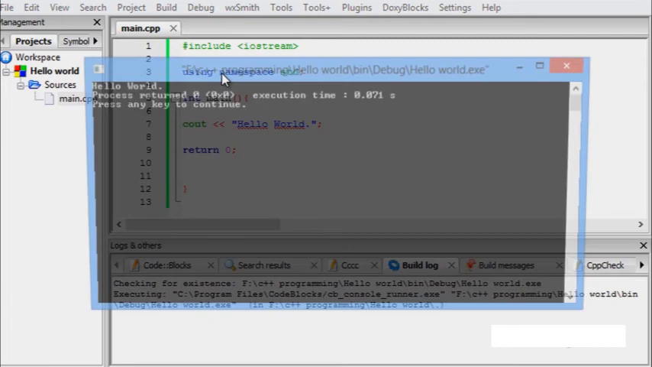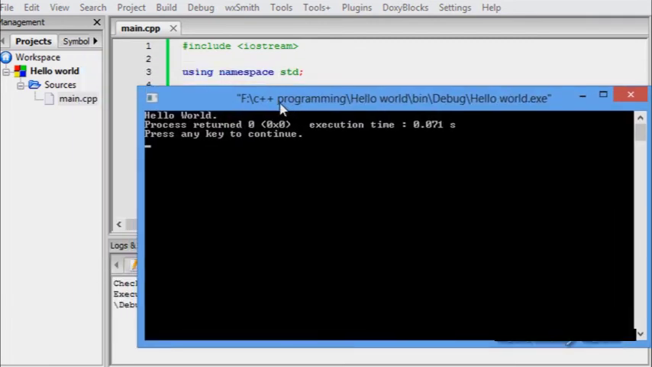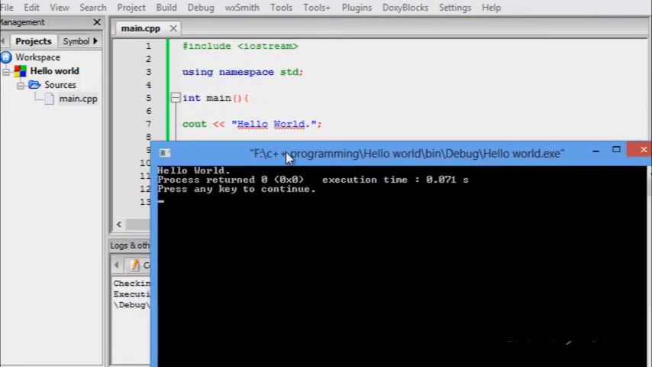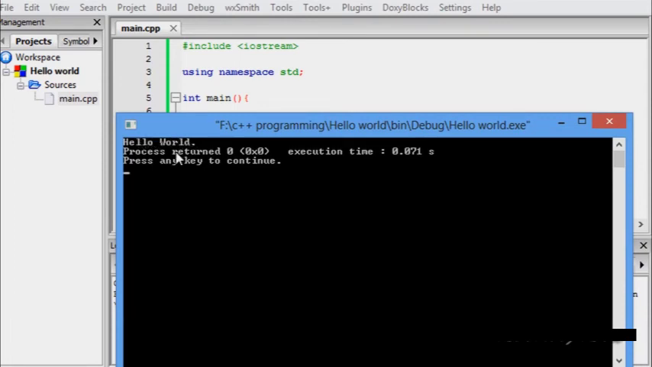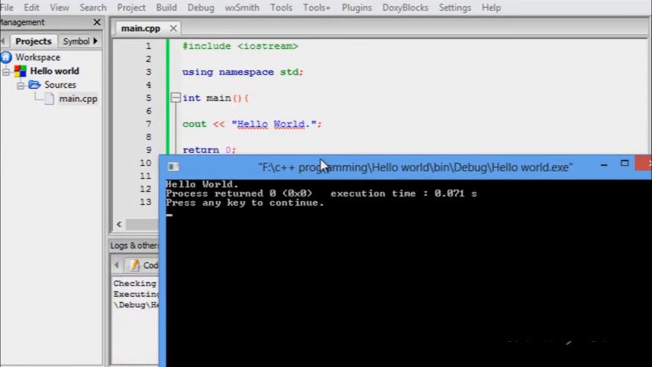And once you do that, you'll get a console window. So you can see here, hello world, process returned 0, which is generated by the Code::Blocks IDE. So here you can see the hello world, which is the string that we wanted to print.